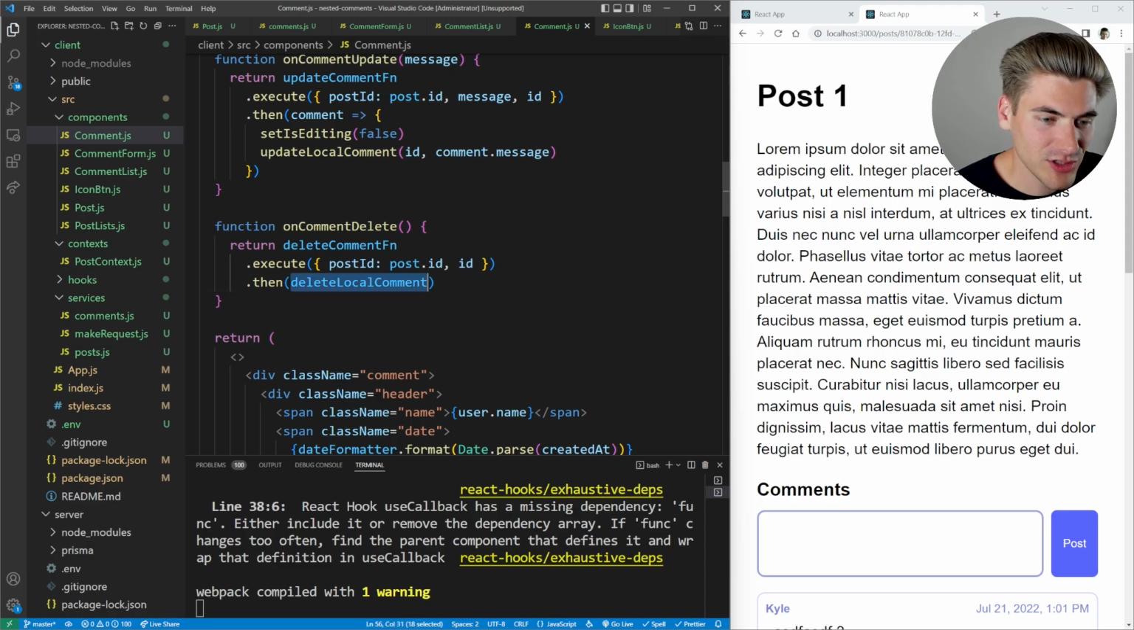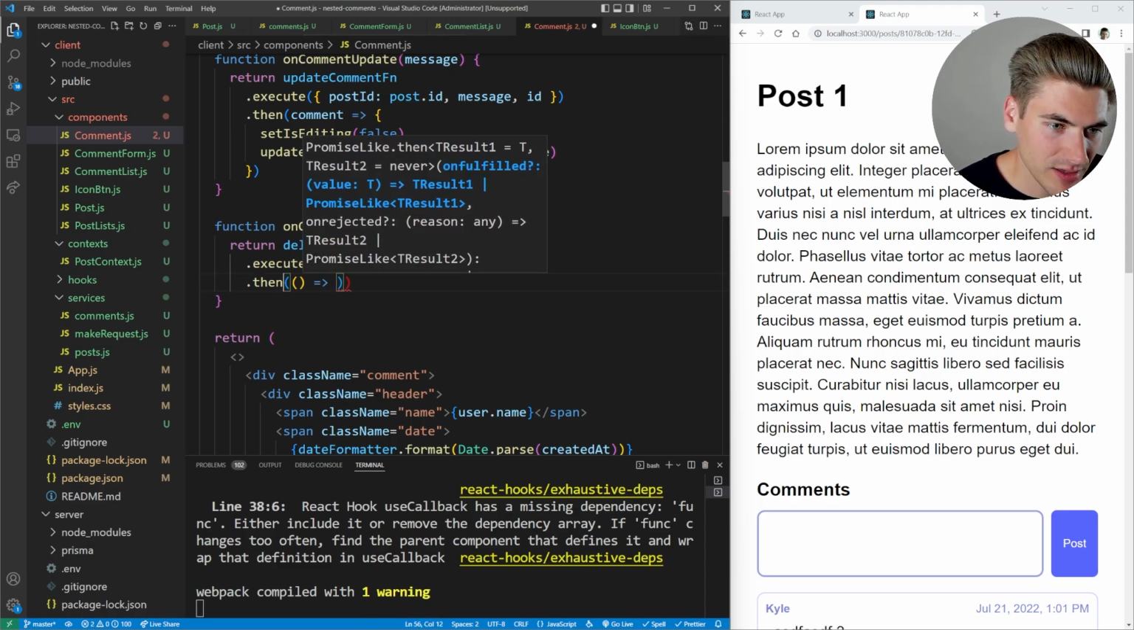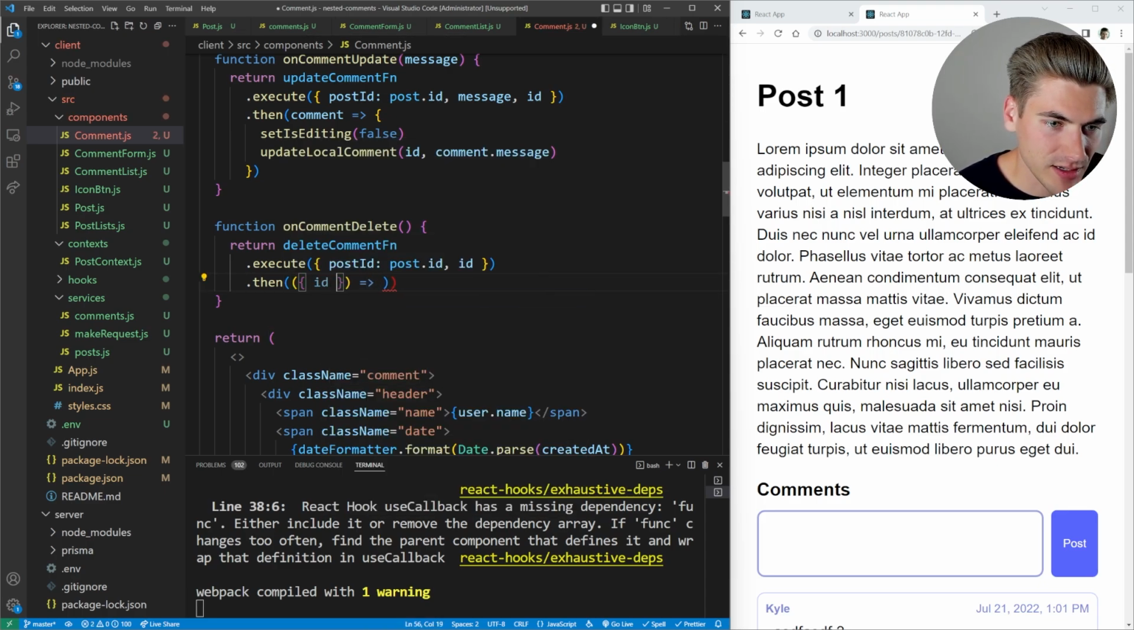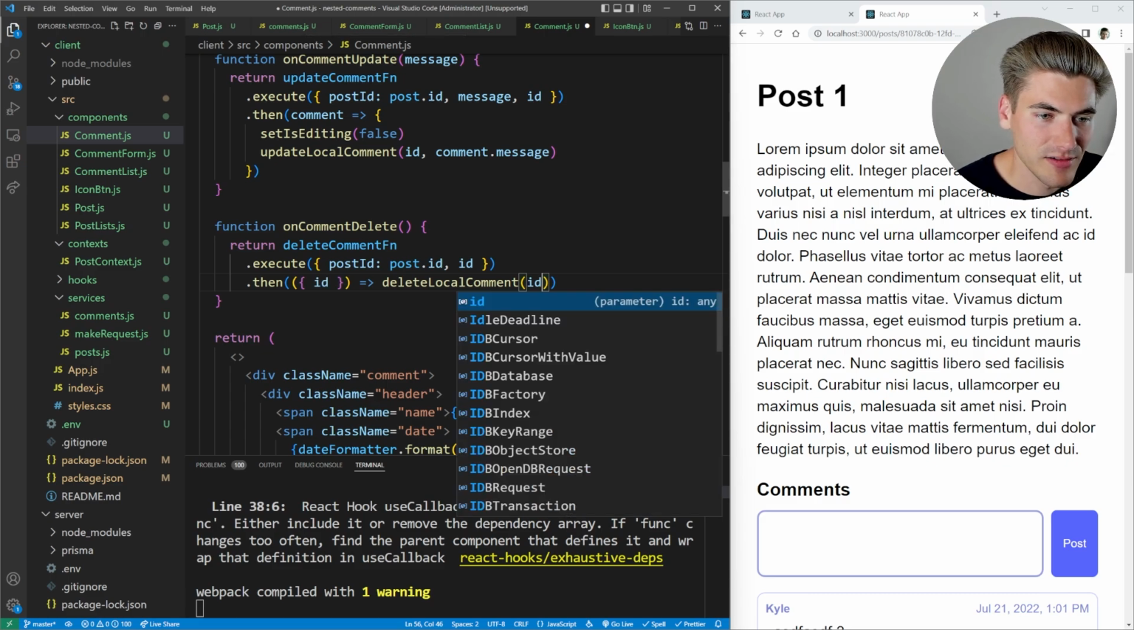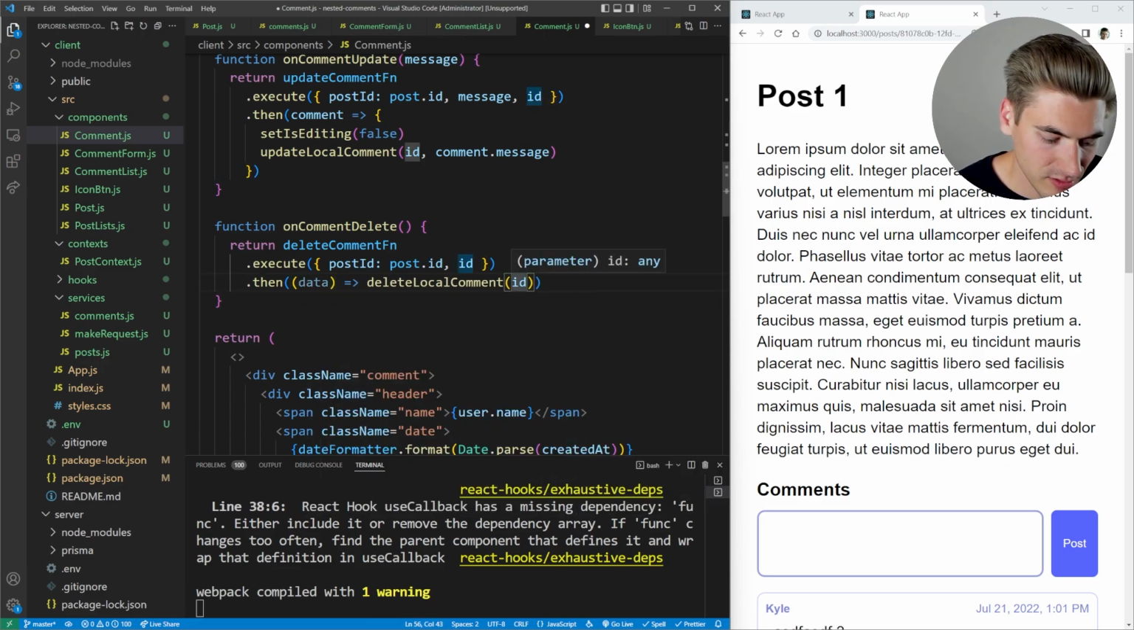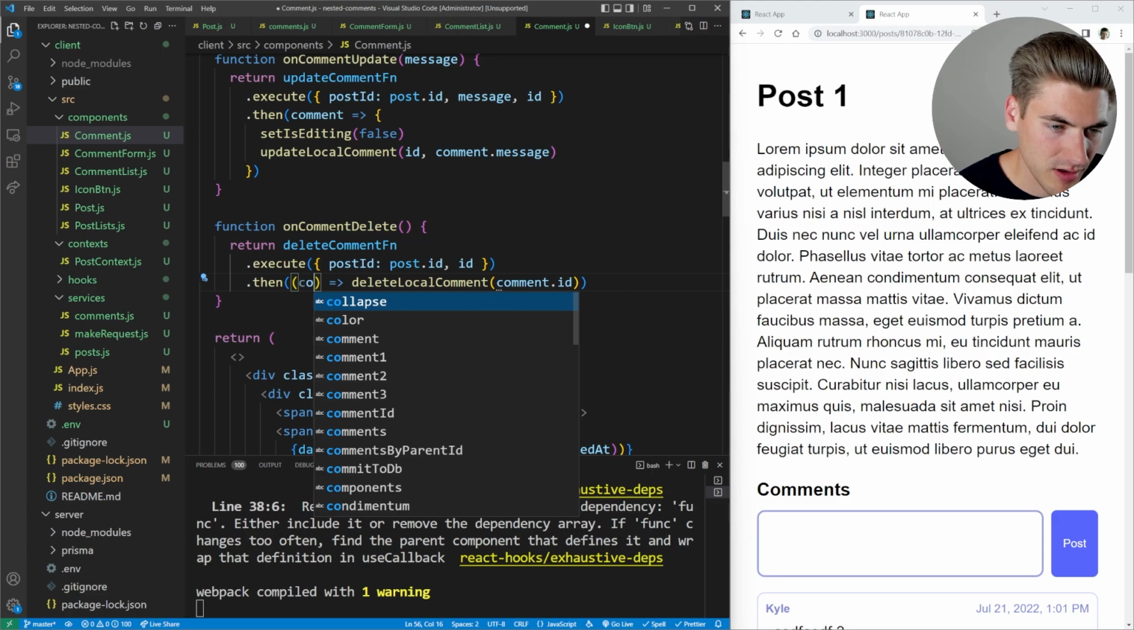Also up here, let's just make sure that we run this like this. We're going to be getting the ID here. And this ID is just going to be calling the delete local comment, and we're passing in that ID. Or we can just call this data, and we'll say data.er. You know what? Let's just call it comment. A little bit better naming, I think, if we do it that way.